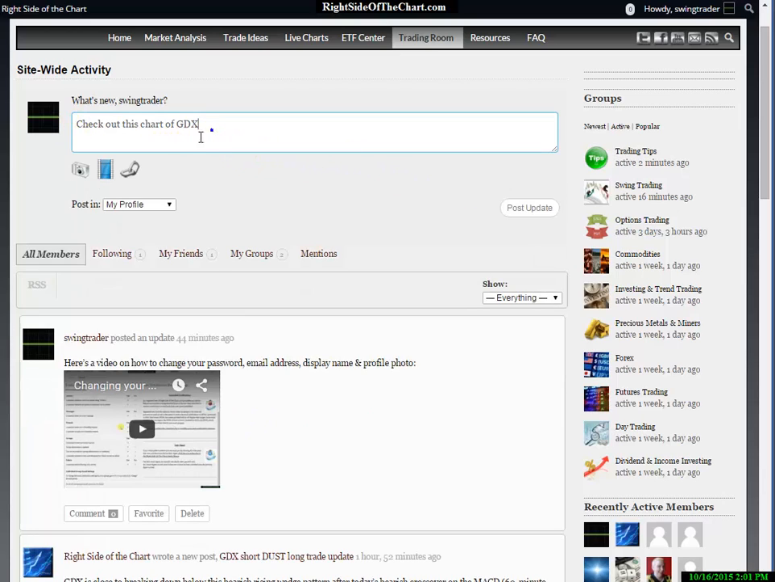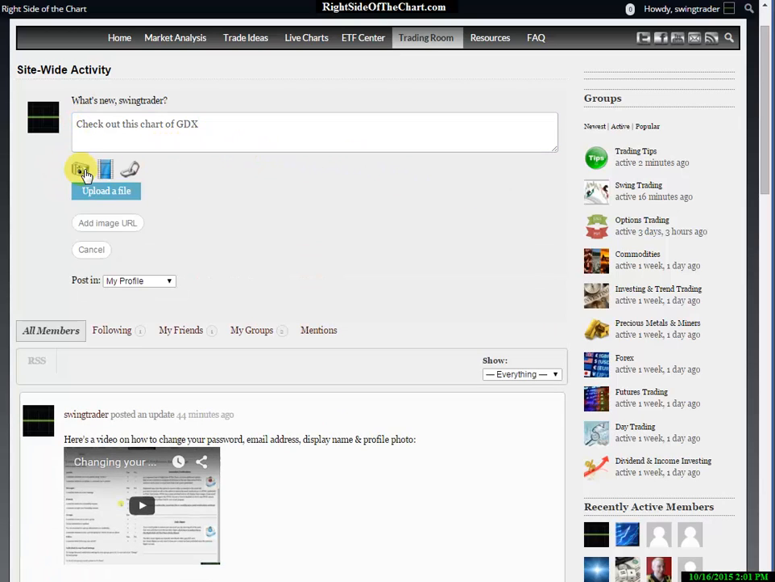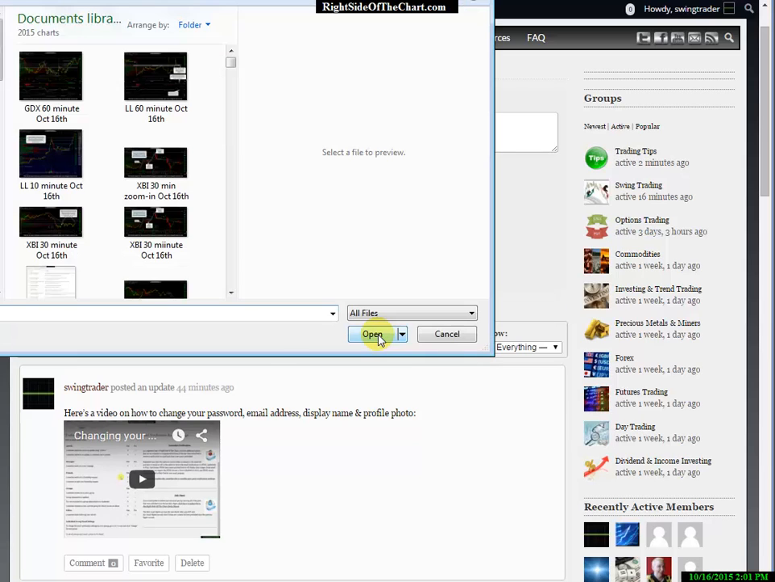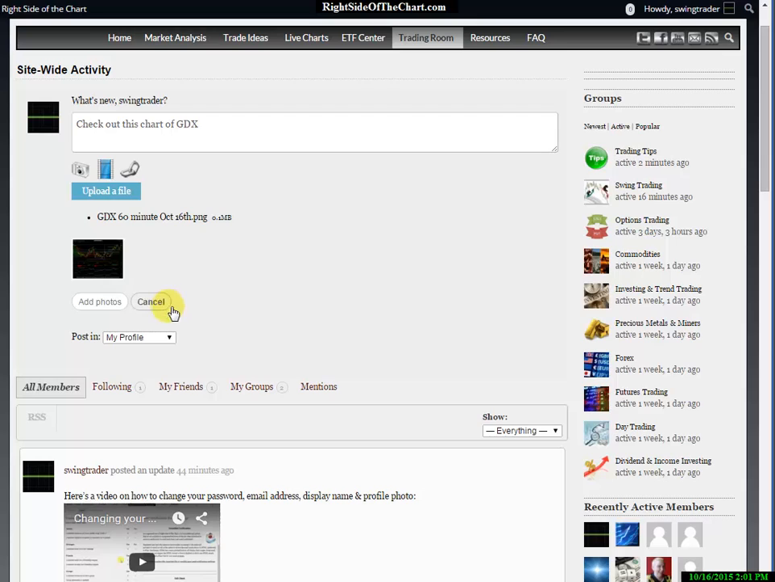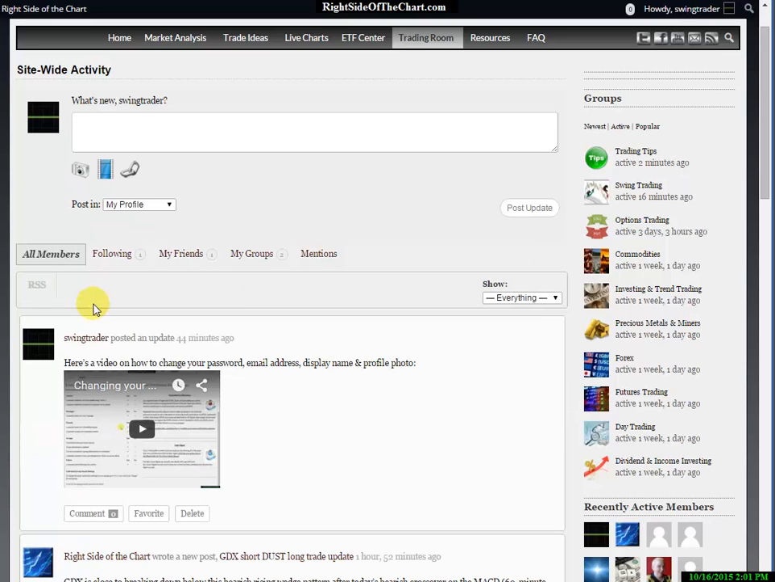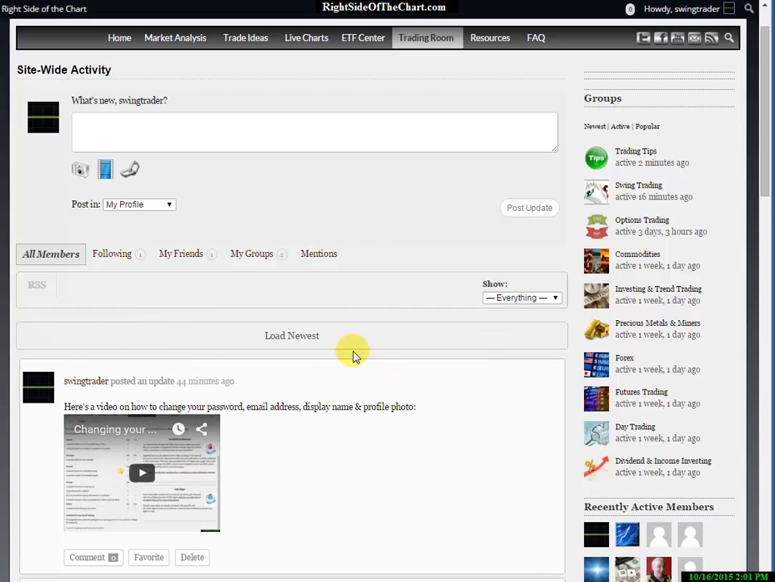Here, we'll go ahead and upload a chart real quick. So to upload that chart, simply click here, upload file, and wherever you've saved that, you may have to navigate to the spot you've saved it, and just double click on the chart and it'll upload it. And once the image is there, click add photos, and clicking add photos will send whatever text you've included with the chart, if you have included text, and that will go ahead and then load onto the site. And it will pop up here.